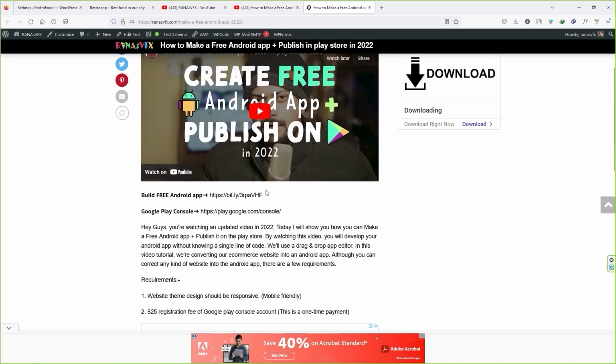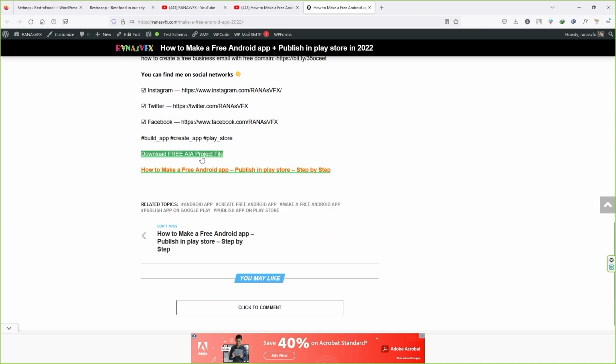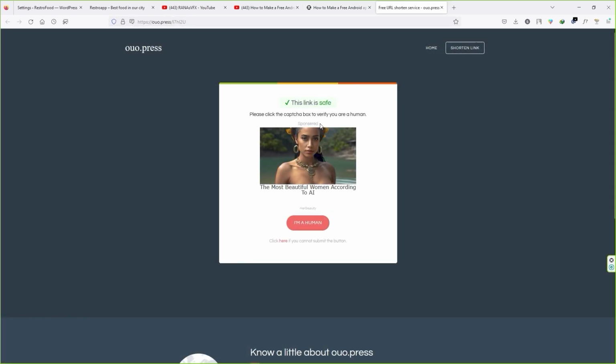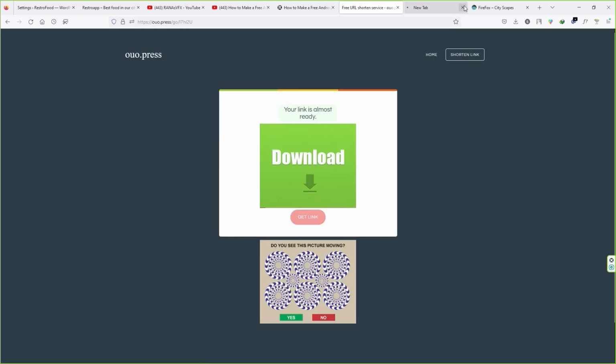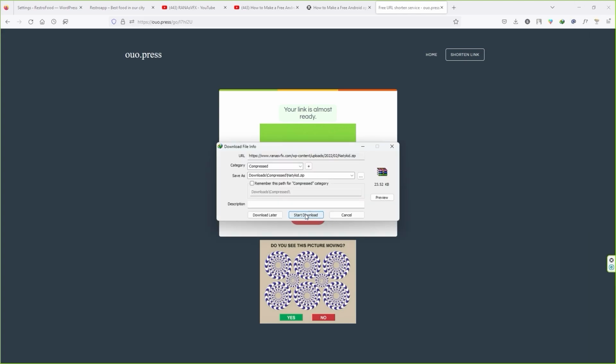On this page, scroll down. At the very bottom, you will see a project file. Click on it. It will take you to this page. Now you have to complete the verification. Click on I'm human. Pop-up screen will open several times. Let's click on I'm human once again. Let's close the rest of the tabs. Let's click on get link and download this project file.